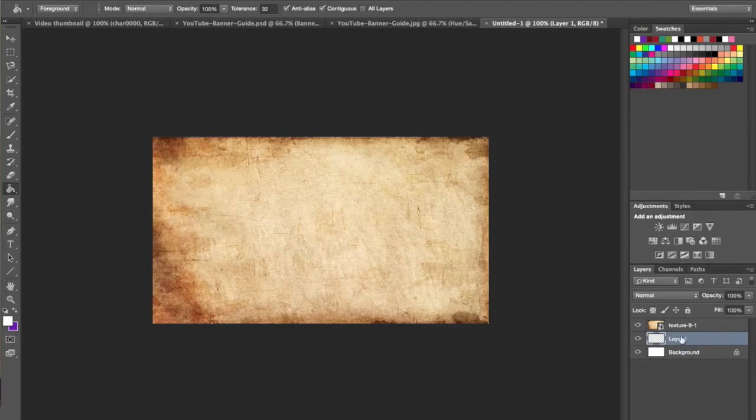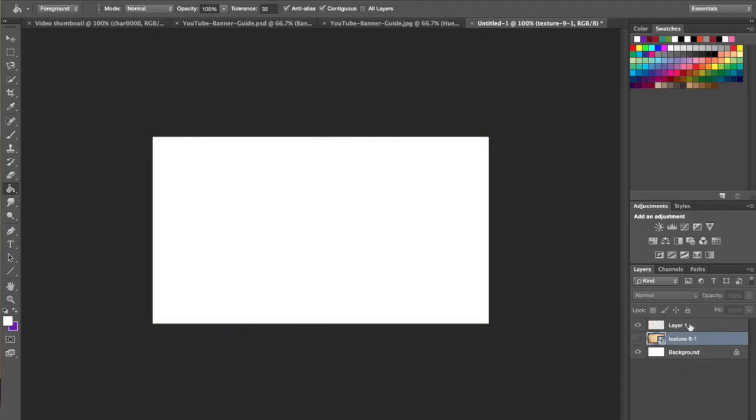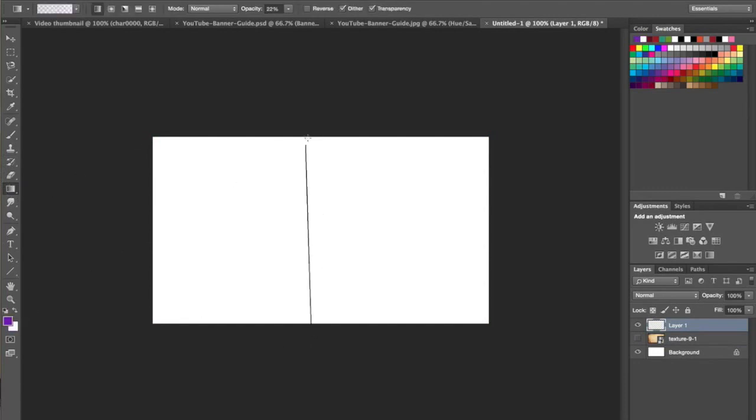Okay, guys, so now you're going to want to make a new layer. I'm going to just drag that under just for now. I'm going to make that invisible. So let's fill this. Let's get the gradient tool, and let's go ahead and switch that, and we're going to go all the way up.